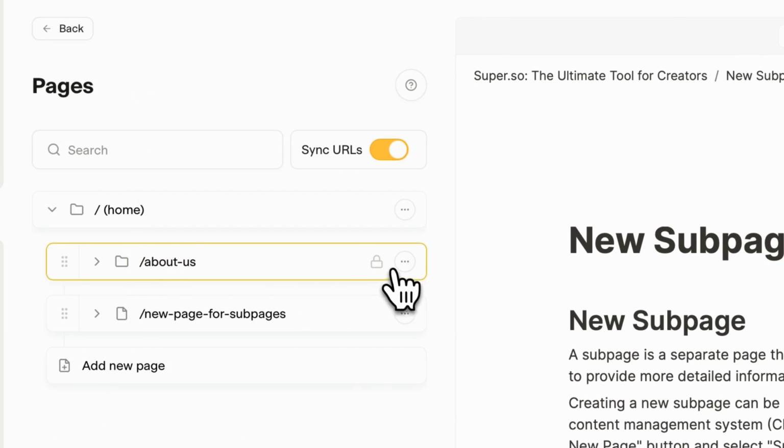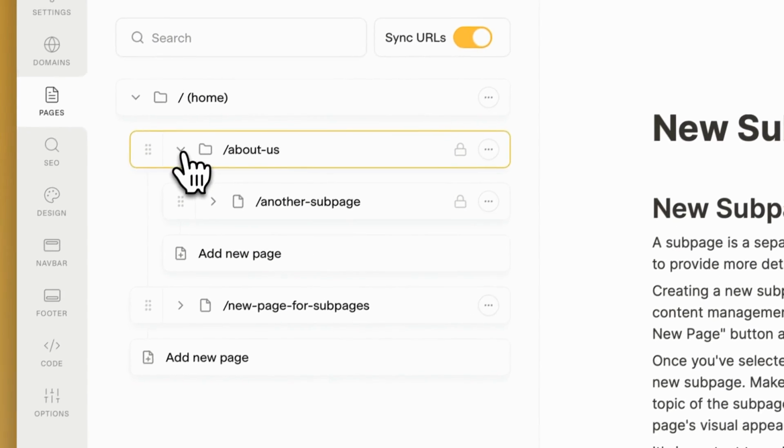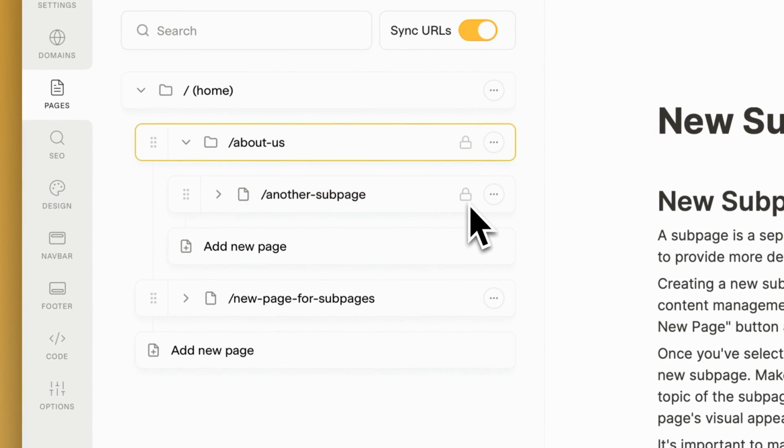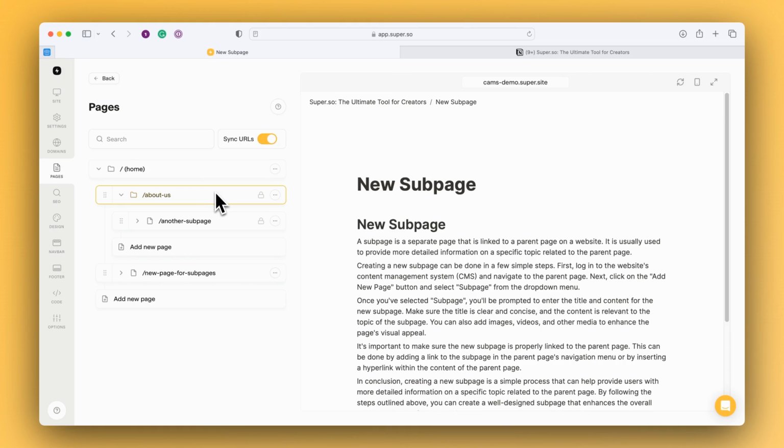We can see that the padlock icon now appears next to the About Us page and also on any of its subpages. The password is inherited. The other pages remain unprotected. Let's check the live site and see if the password has applied.